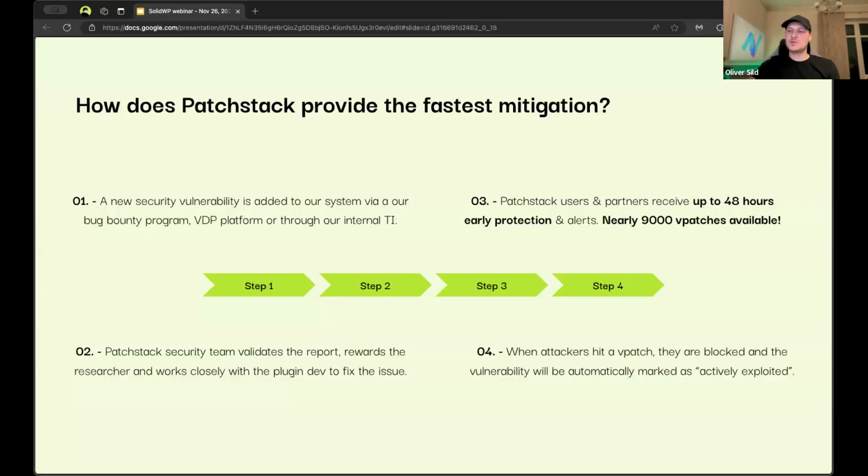So let's talk a little bit about how it is even possible to provide that fast mitigation, or why it is even so important to be that fast?